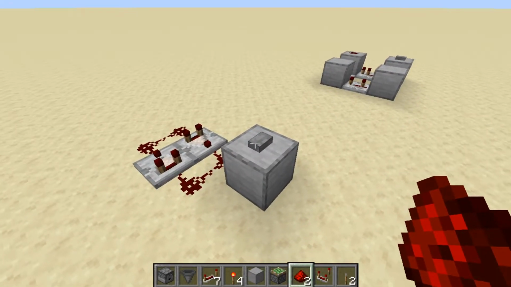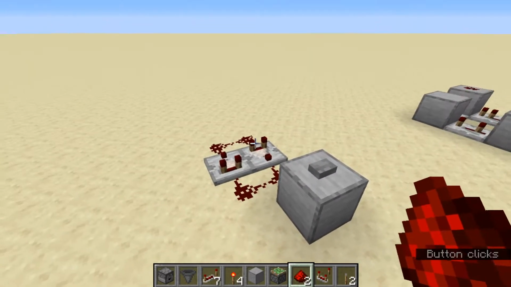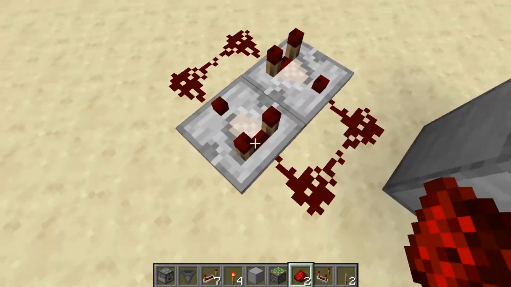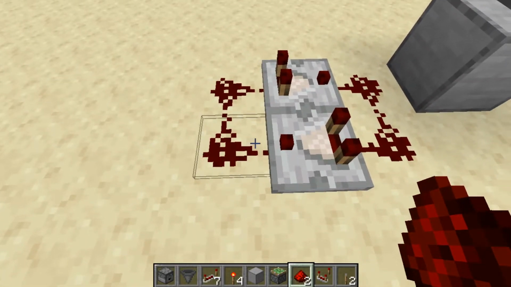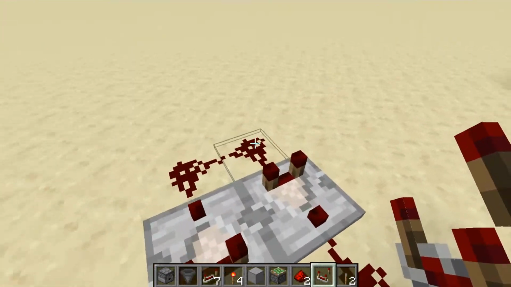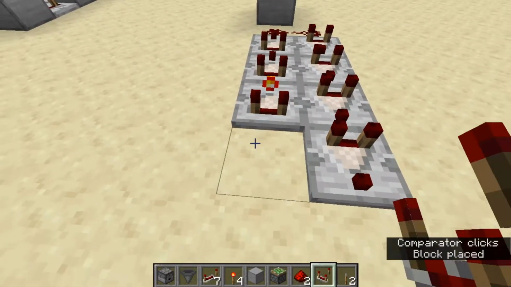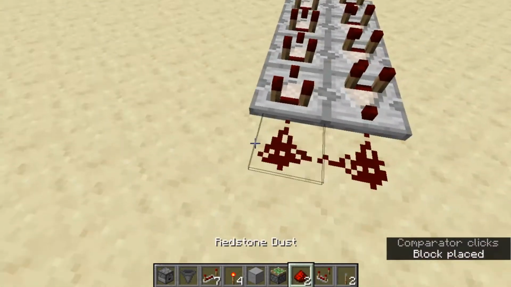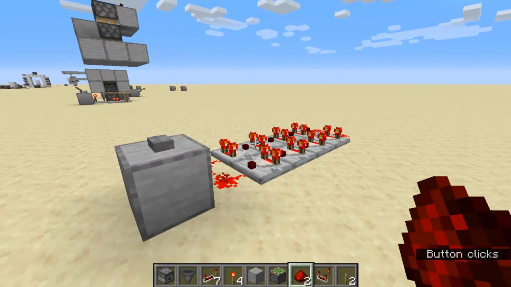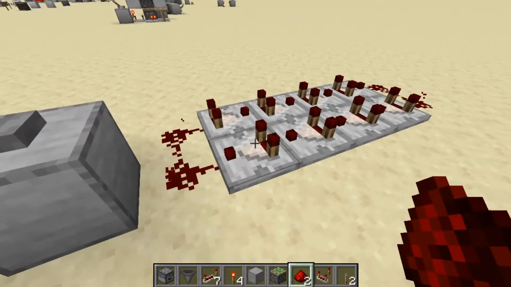Now we've got pulse extenders, which are pretty simple. You just hit the button, and then when the button clicks off, you still get a little bit of current going afterwards. It makes use of the comparator's ability to take different power inputs and output a certain power level based on what it's getting input from the back. Even more useful is you can extend the pulse even more by just adding more comparators. Don't put them on subtract mode. There we go. And now it stays on for quite a lot longer. As you can see, it's slowly fading out.